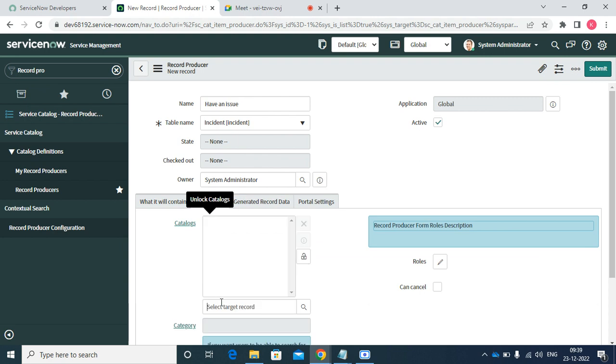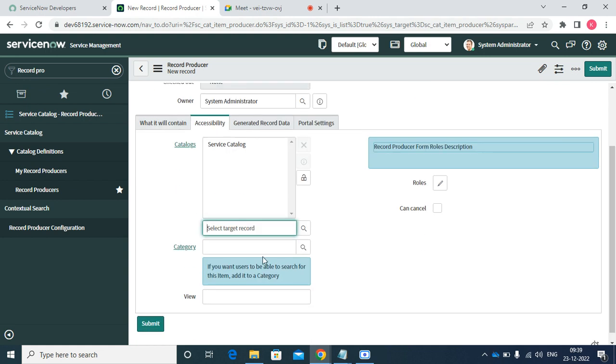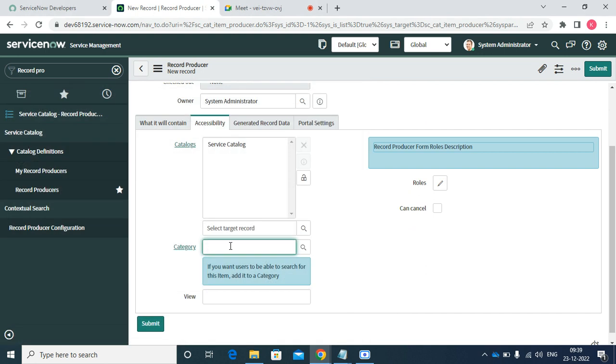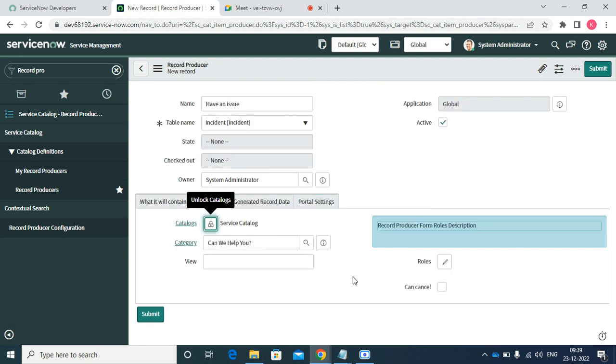So what is a catalog? I'm just adding it in the service catalog. And what was the category? So service catalog, I'm just adding it as a category, as a can we help? Can we help? So that one.